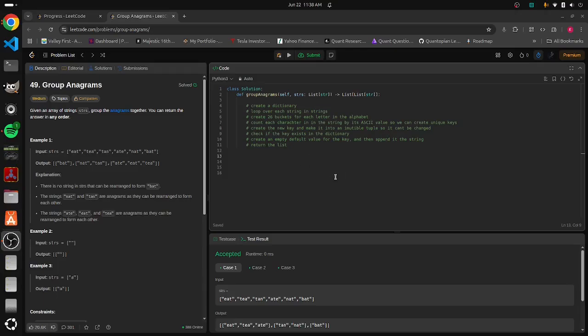So I'm going to be explaining all the code at the very end. I'm going to be solving it with and without default dictionary, and I'll explain all that. But I would recommend reading my pseudocode first, and we're going to be solving 49 group anagrams. So first, let's create a dictionary.